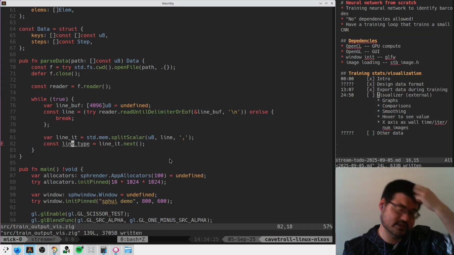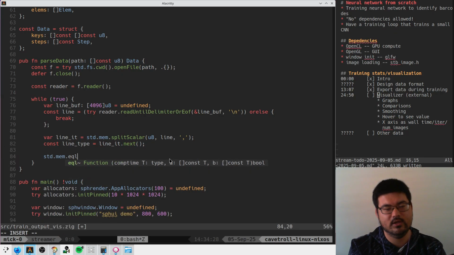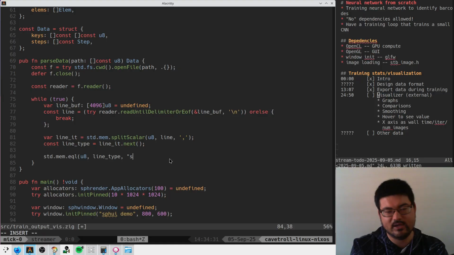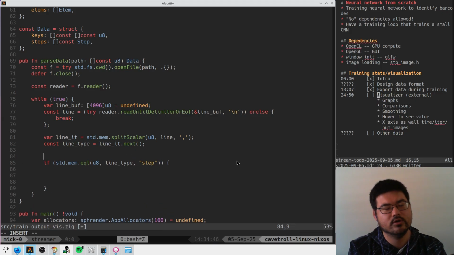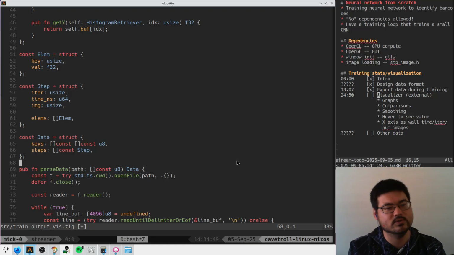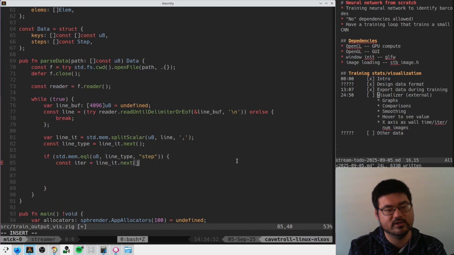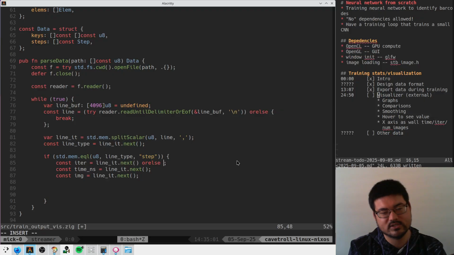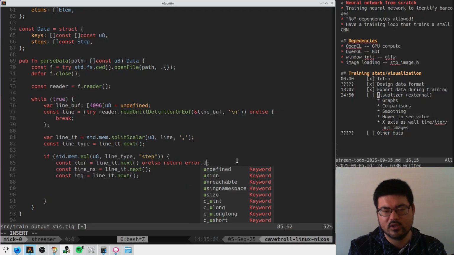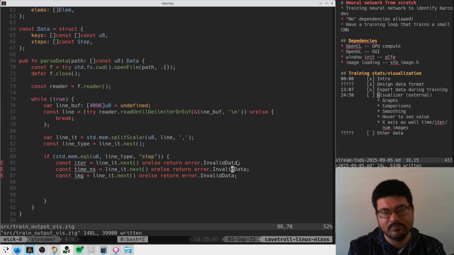Cool, so now we have a line type here, and std mem equal: if the line type is step, then we do one thing. Otherwise, we do something else. Okay, so if it's step, we are trying to parse 3 values. So we just keep going. Iter is this, time ns is this, and image is this, or else return error, invalid data. Easy peasy.